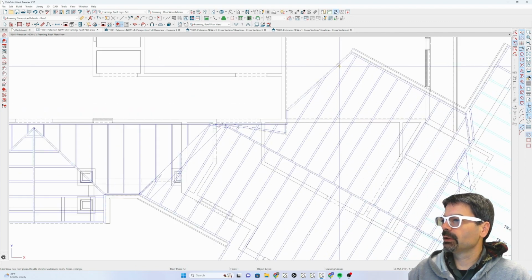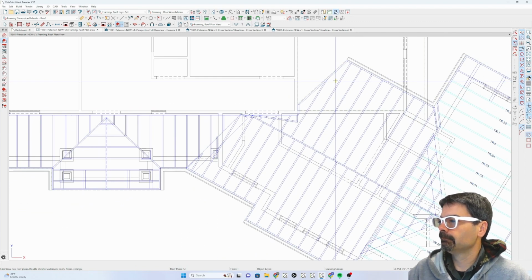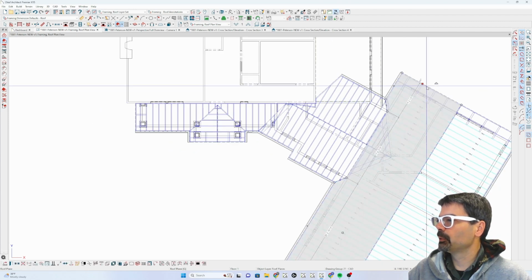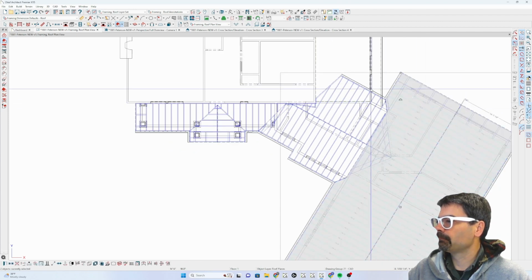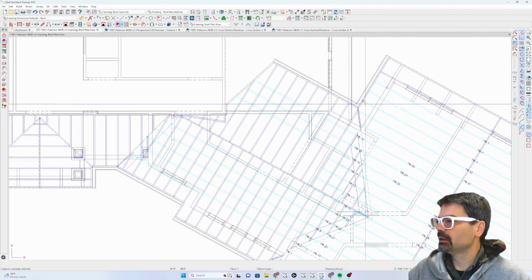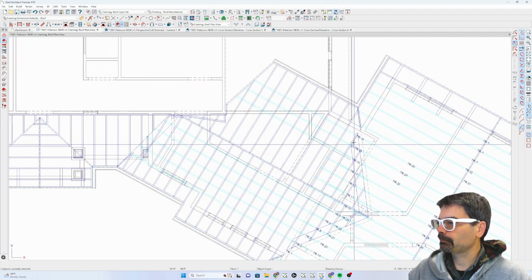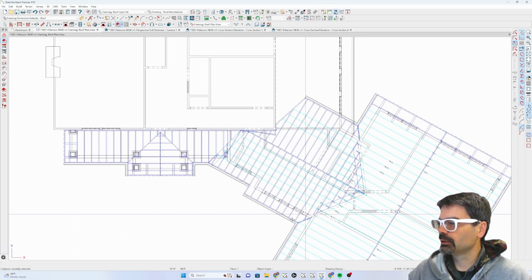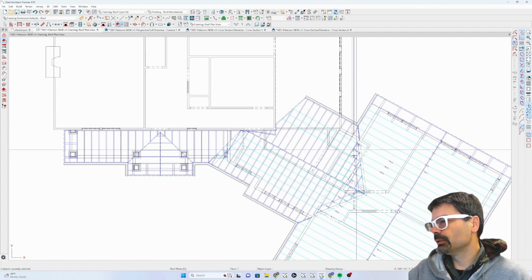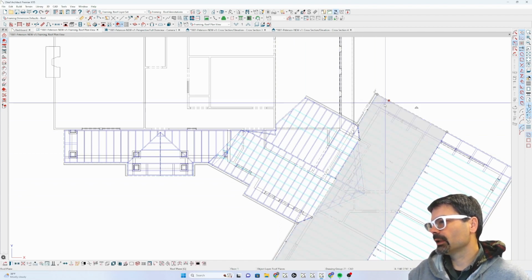I don't know why it's not doing that. Some things that Chief Architect needs to improve upon. Select all three of these roof planes and rebuild those trusses. See there, it's building the shoe nicely. Framing overbuild. I need to, why do we have that going on there?